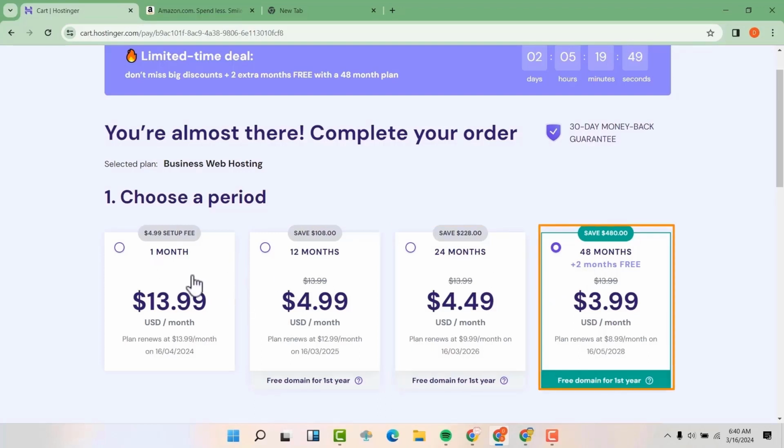Please don't go with 1 month because it will be very expensive unless you just want to test it. So go with a higher plan, for maybe 24 months or 48 months. As you can see, this is the $14 that you are supposed to be paying, but you are getting it at $4, or let's call it just $5. And when you renew, you're going to get it at $13 here. You can see here, if you go for a plan for 2 years, you're going to get it at the same $5, but you're going to renew it at $10.